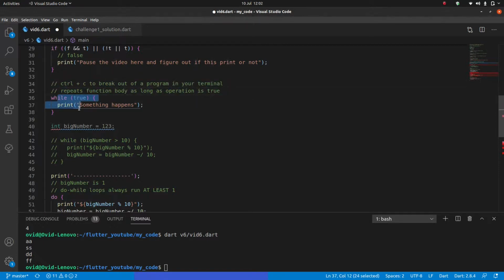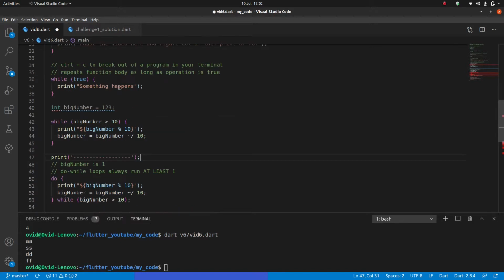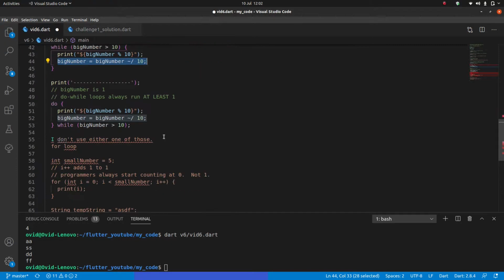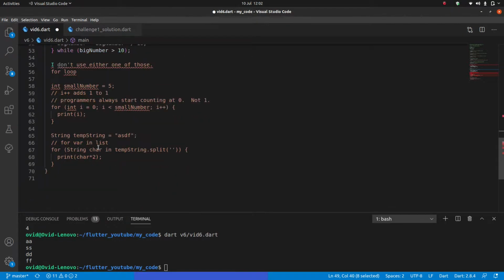Then this is an infinite loop, so be careful with this. And if you do have an infinite loop, or if you want to close a program for any other reason, if it's running in your terminal, hit Control-C, and that will stop it from running. Then we have while loops. The while loop will do things as long as this is true. What we often do is change the variable we're comparing inside the loop body so that it does eventually become false. And this is slightly different than a do-while loop, which is basically the same thing, except it will always run at least once. It can run more than once, but it will always run at least once.